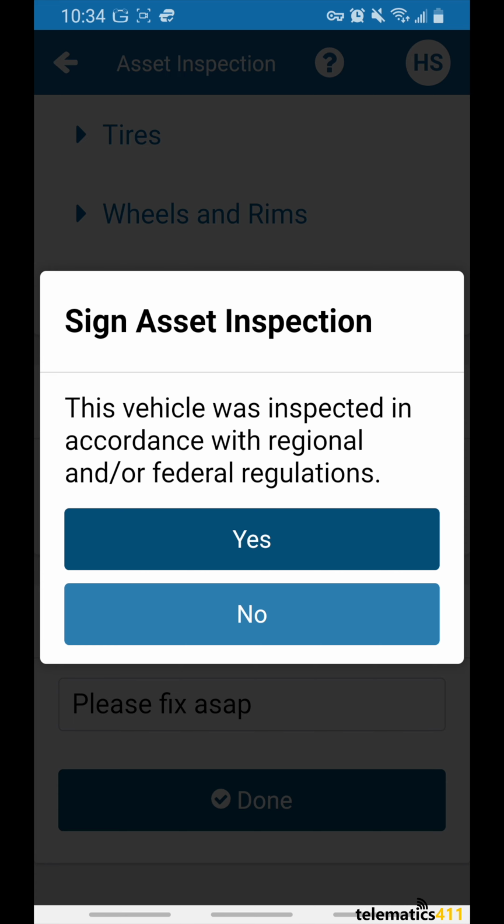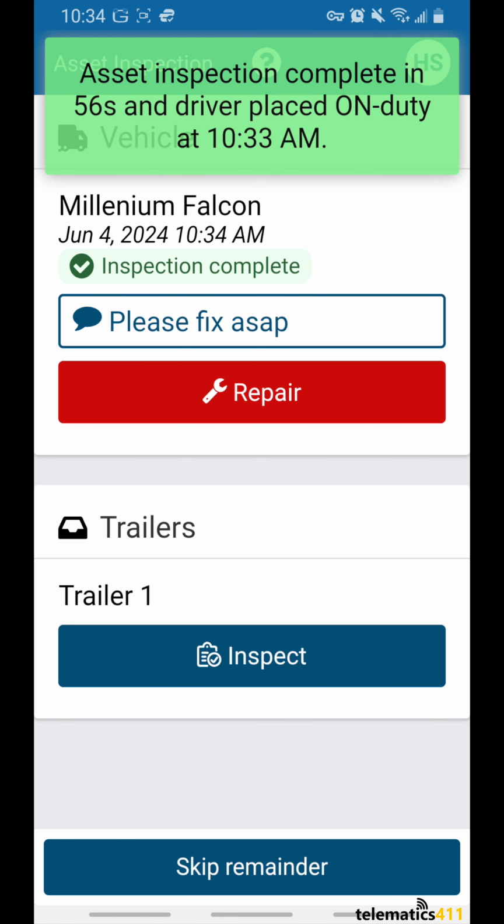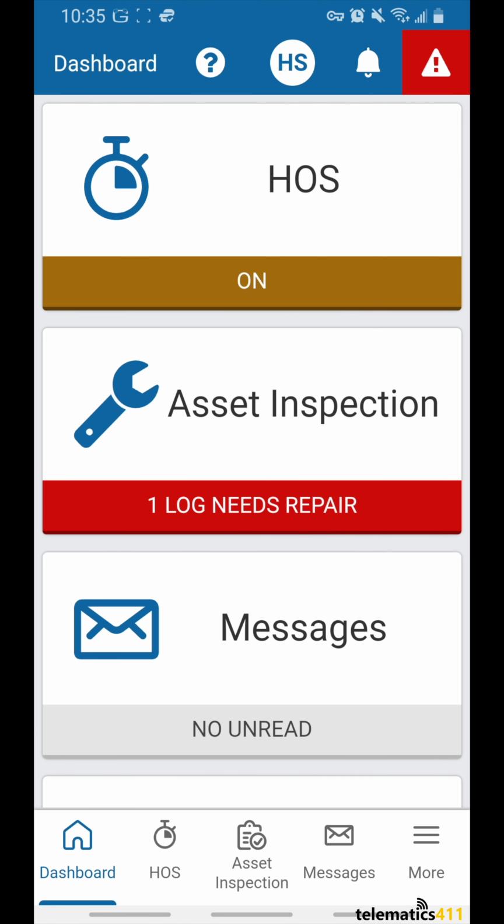This pop-up is the electronic version of signing off on your inspection, so click Yes here, and then you'll be back to the main inspection page. Notice that this green toast appears telling you how long your inspection lasted and that you were put on duty at the time that the inspection began. We'll click Skip Remainder here to move on to the dashboard page.